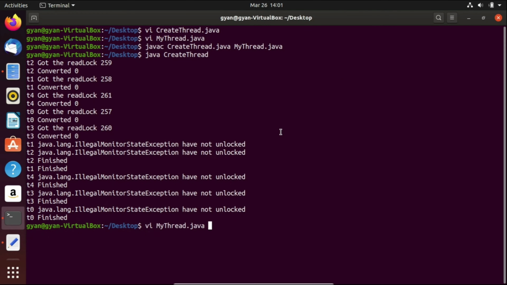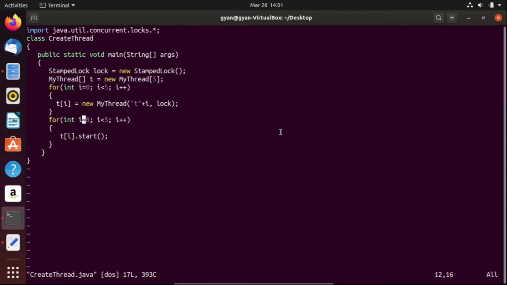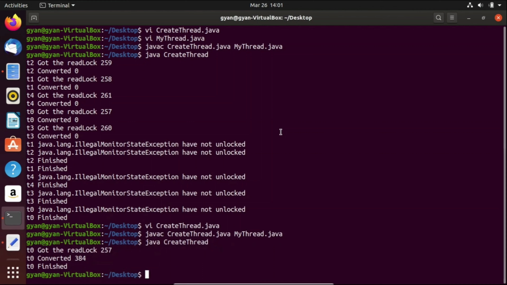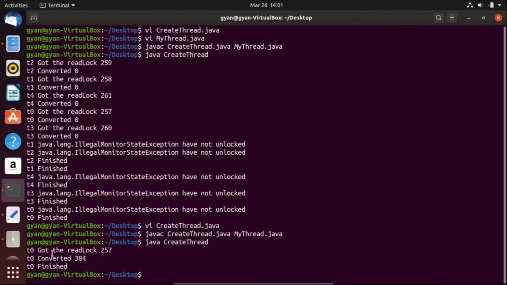What I have noticed here is, if the number of threads is more than 1, then the locks are not converting from read to write. Write here 1, write here 1, and now the code will compile fine and will execute as expected. Compile it, compiles fine, now run it. The code executes as expected.